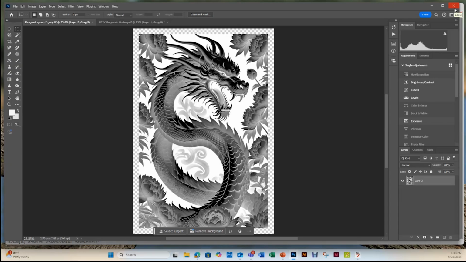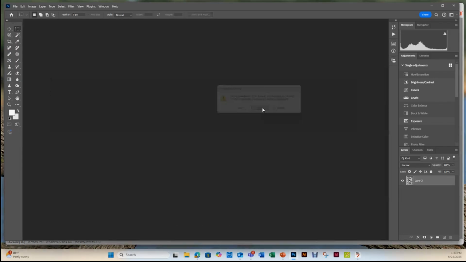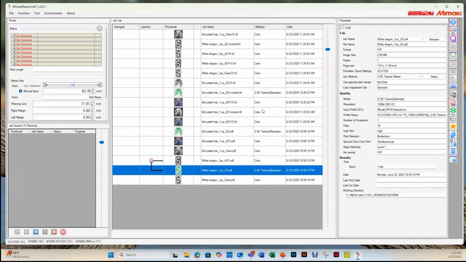Okay, are there any other questions about Photoshop or Illustrator that we can get to before we move on to RasterLink? I know y'all probably have a lot, and sorry, I could go on for days about Illustrator and Photoshop.